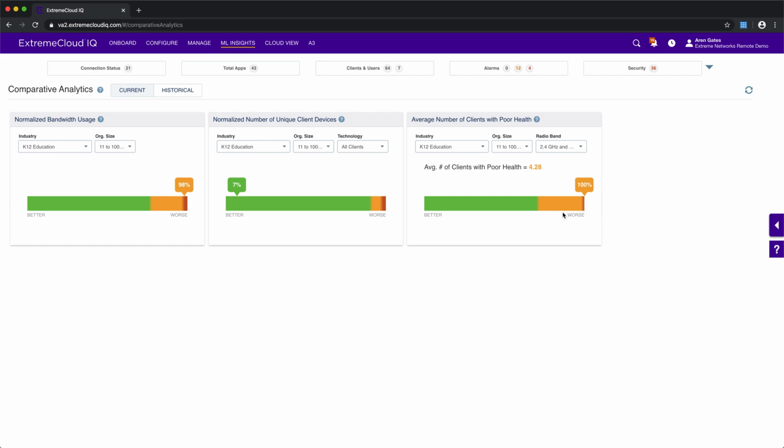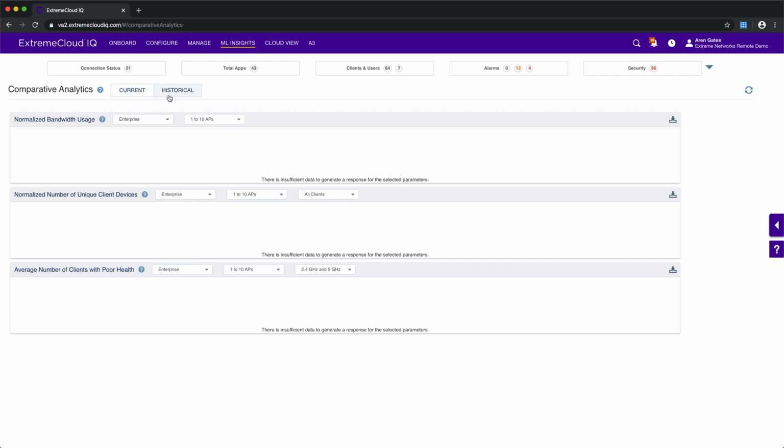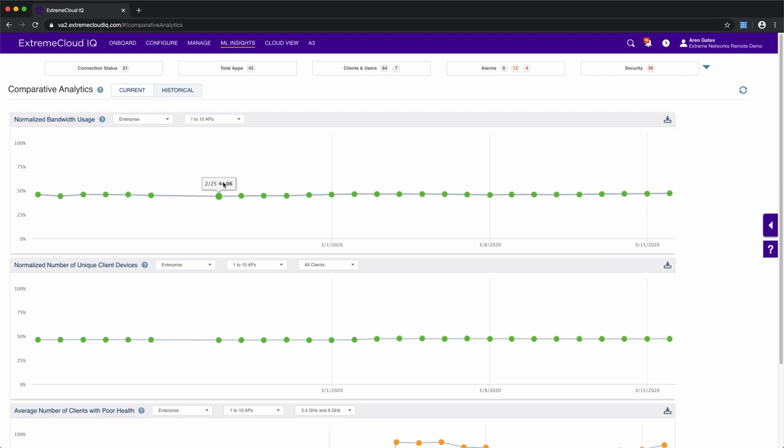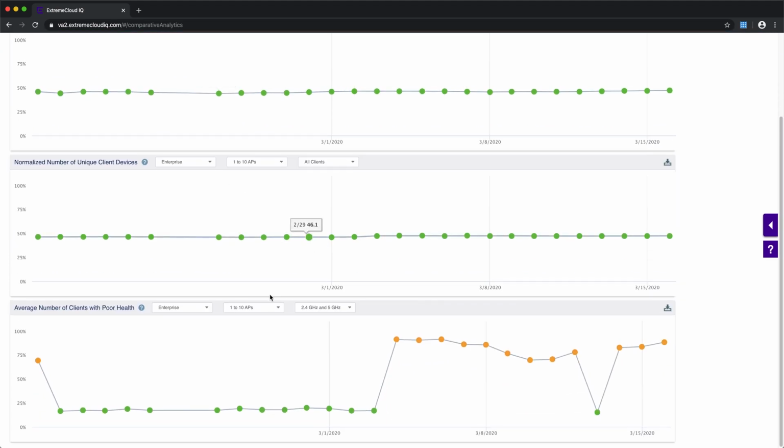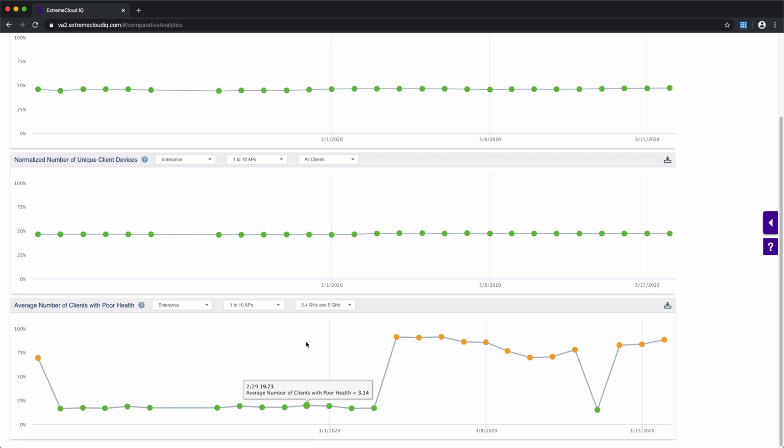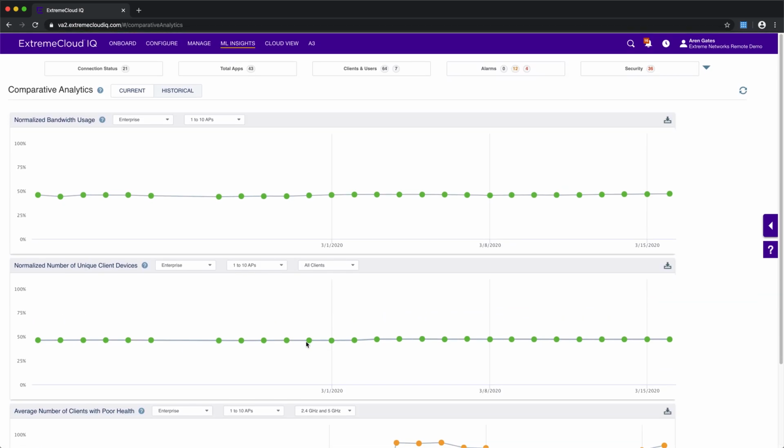I'm not doing very well compared to my peers. However, the normalized number of unique client devices, I don't have quite as many as other people like me. Bandwidth usage, I'm using quite a bit more bandwidth than other people in a similar situation. I can also look at this in a historical manner as well if I wanted to benchmark this over time to see if there's any trends or patterns that emerge from my network and comparing them to other people that are like me. So that's the Comparative Analytics tool.